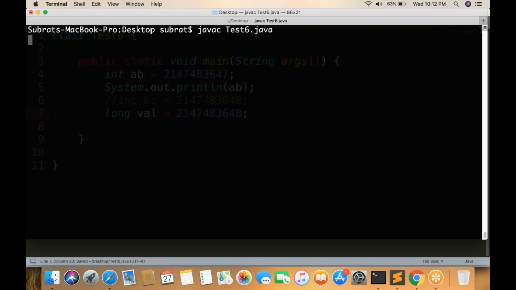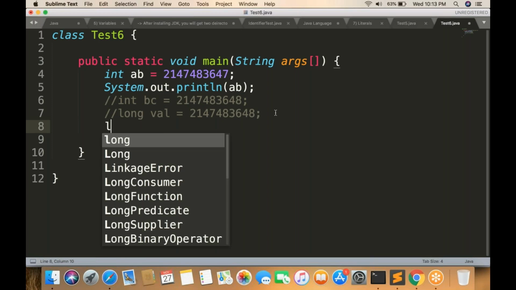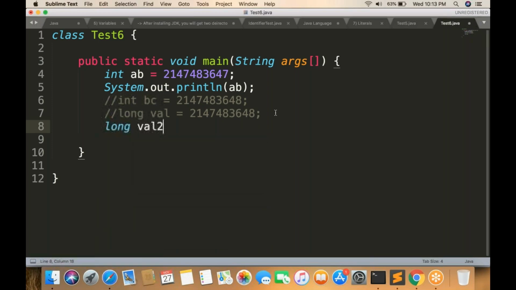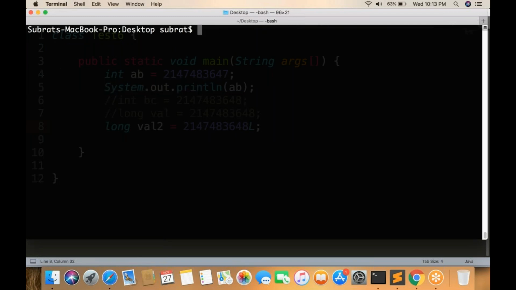See here, again we are not able to compile. So remember this thing, that is also not valid. Now what we can do: val2 is equal to the same value, but with a suffix, we can use l or small l, no problem in that. Now it is able to compile.